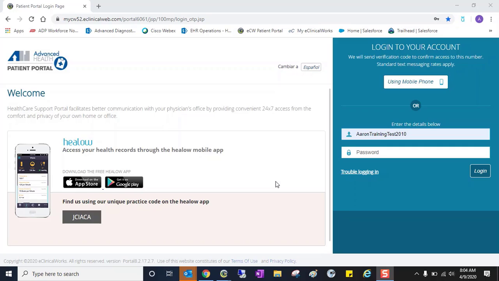The second option is using a hyperlink provided in a reminder text that is also sent to our patients at time of appointment scheduling, as long as we have a mobile phone number on file. This hyperlink may be opened directly from the text message and is compatible with the default browsers on both Apple and Android devices. The third option is using a Helo app that can be downloaded from the Apple App Store or the Google Play Store.